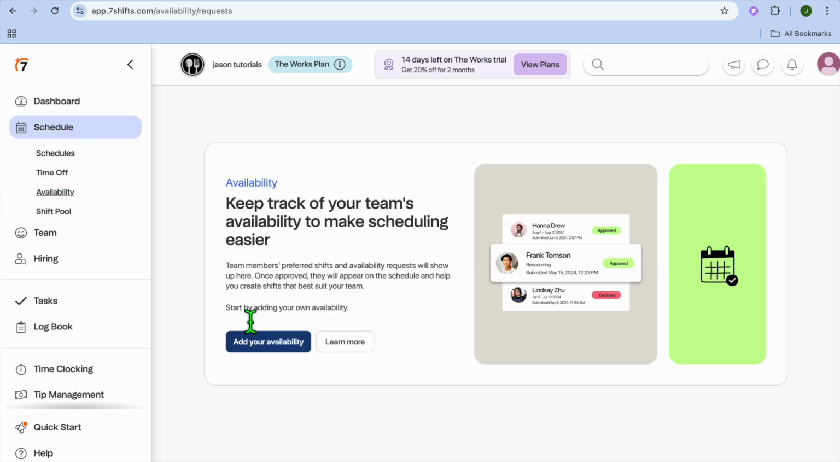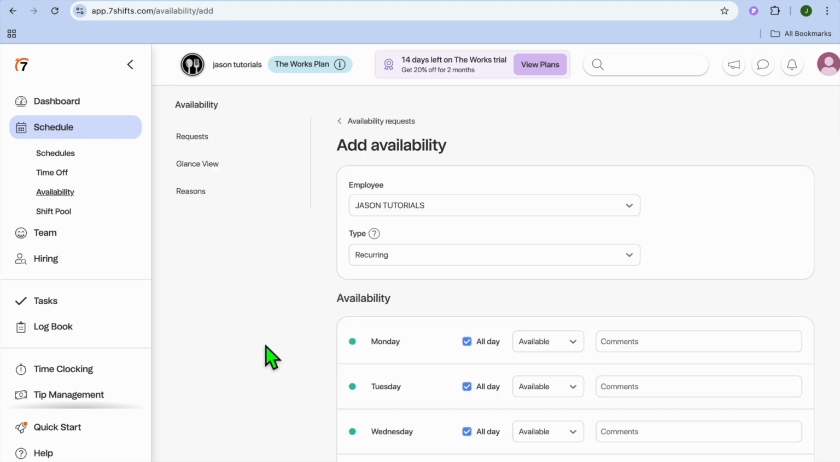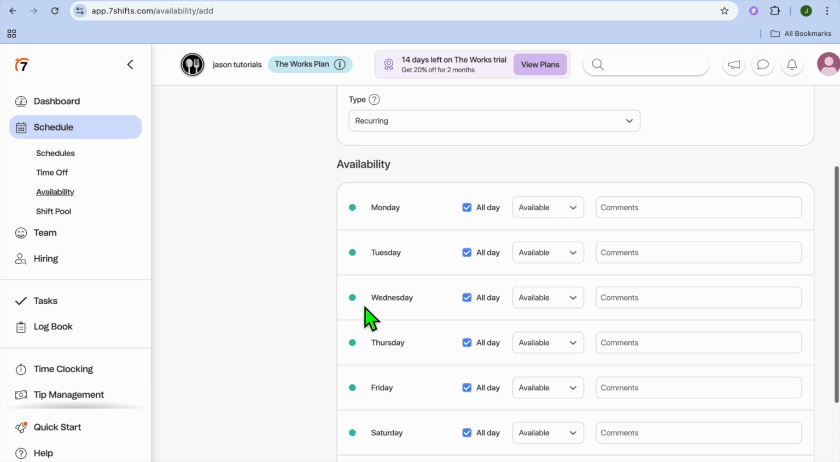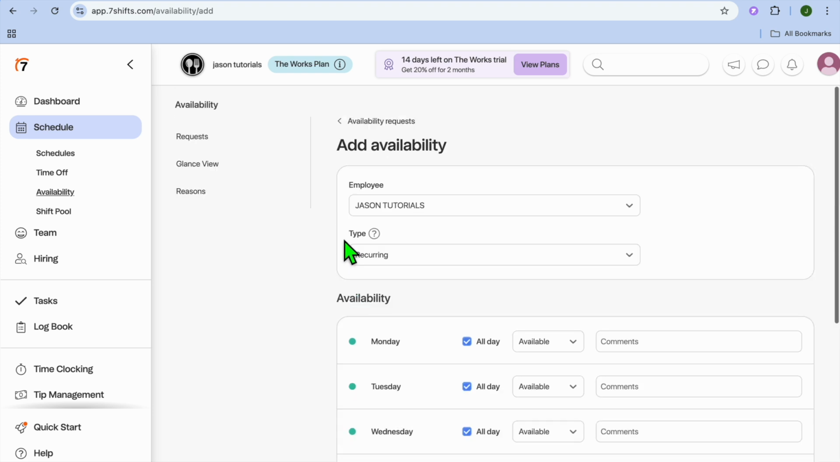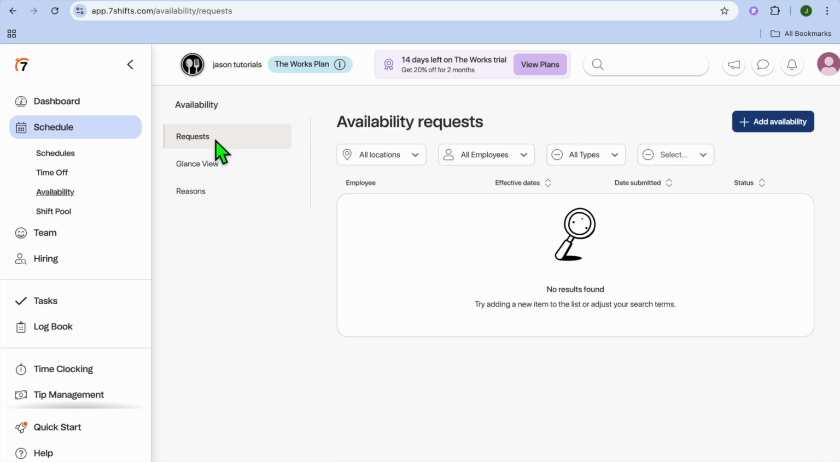You can also tap on availability from the left hand menu option, and this is where persons will be able to add their availability, as you can see right here. So you can see it right there. That's how they'll be able to set that up, and they'll also be able to add in different requests, and you'll be able to see the different requests from this section.